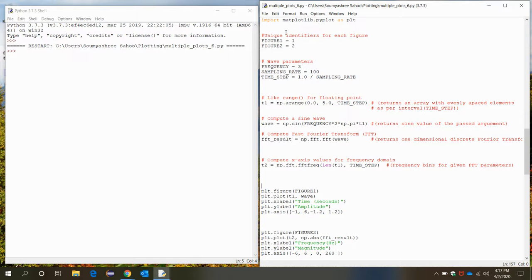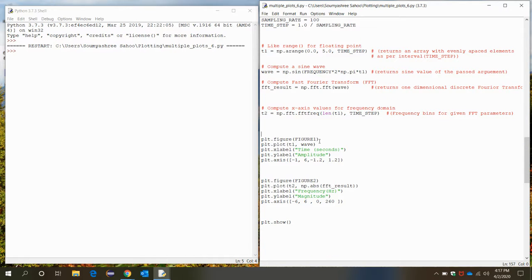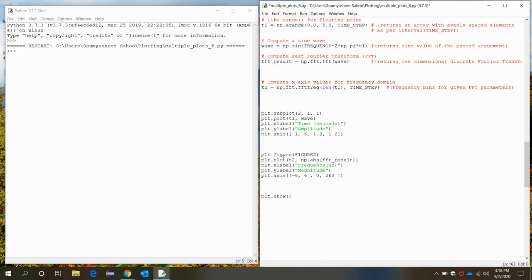I'll still be using the figure 1 and figure 2 unique identifiers, but before that I need some changes here. I'll be using the subplot function. I want two rows, then one column, and the location one for the first figure. So this is how the subplot function is used. Then I want to keep this statement for plotting, xlabel, ylabel. I'm not going to change anything in here.